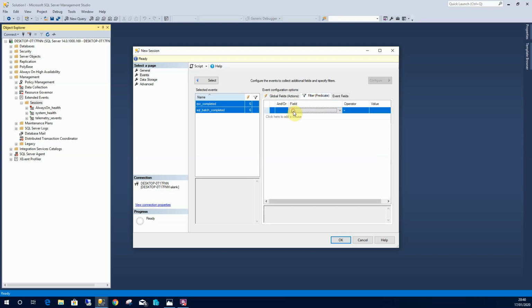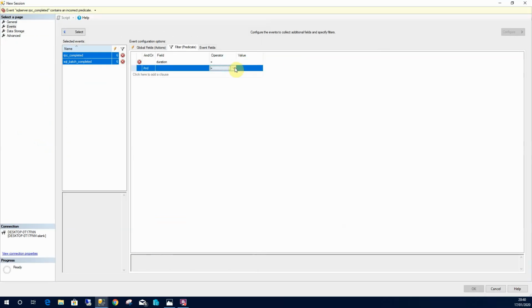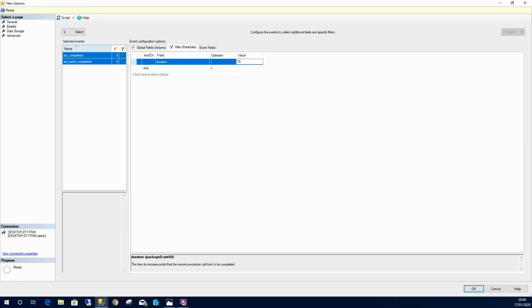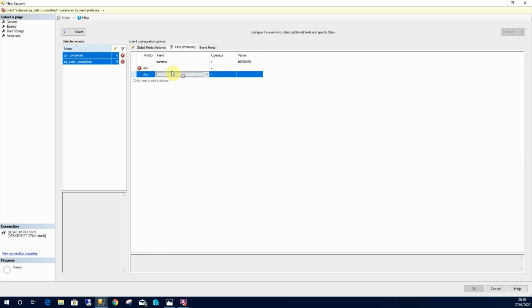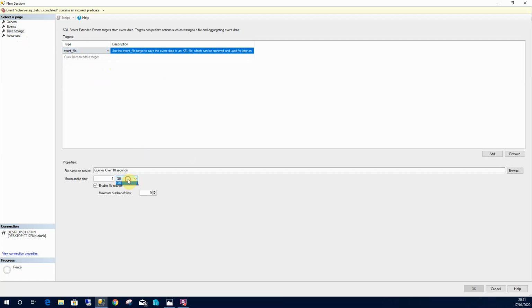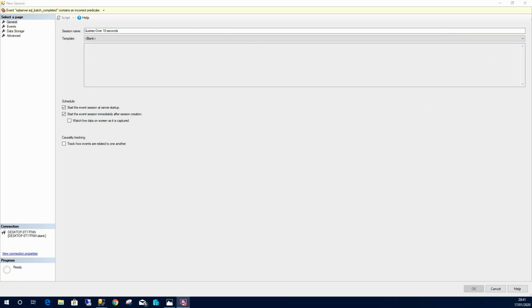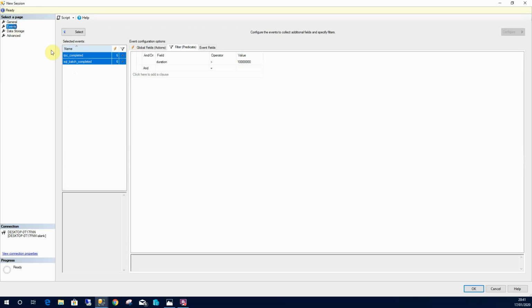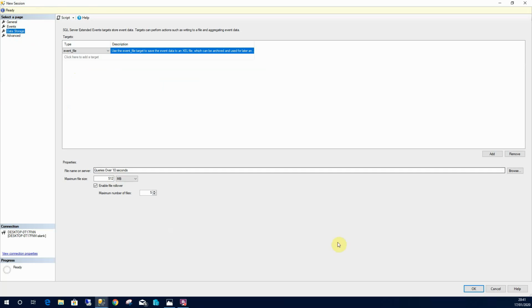I'm going to go to filter and I'm going to add duration. So I'll expand that and I'm going to do a greater than 10, and I'll do 6 zeros. I'll go to my storage. I'm going to log this to a file. For the purpose of this, I'll do a maximum size of 0.5 gig, which will be fine for this. I'm going to just move back to my events. I'm going to right click on that and remove this because I've accidentally added it. So those are the only fields we need and I'm going to select OK.